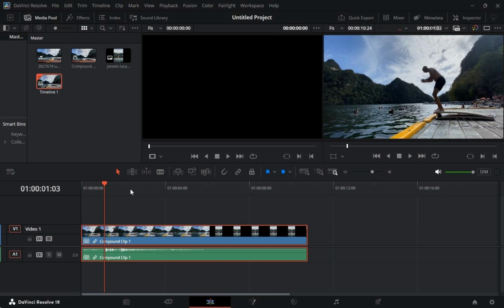clip in Premiere Pro. If you ever need to view or edit your original clips, simply right-click the compound clip and select Open in Timeline. This will reveal all the individual clips inside. To return to your main timeline, just double-click on your timeline in the media pool. And that's it. You have successfully nested clips using compound clips in DaVinci Resolve.